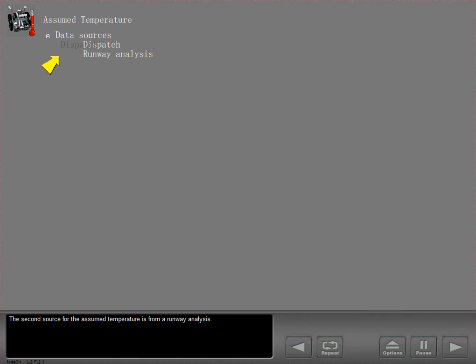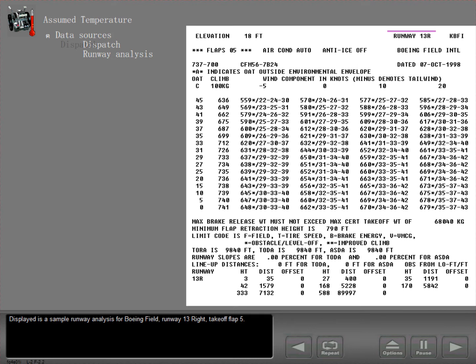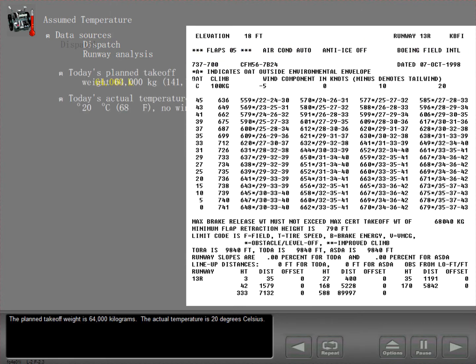The second source for the assumed temperature is from a runway analysis. Displayed is a sample runway analysis for Boeing Field runway 13 right, takeoff flap 5. The planned takeoff weight is 64,000 kilograms. The actual temperature is 20 degrees Celsius.